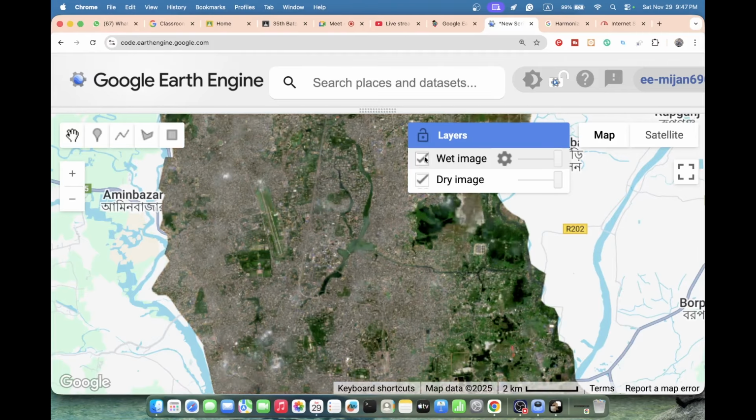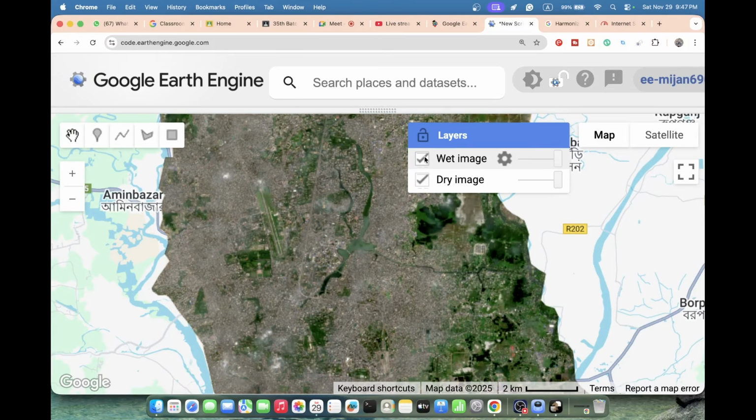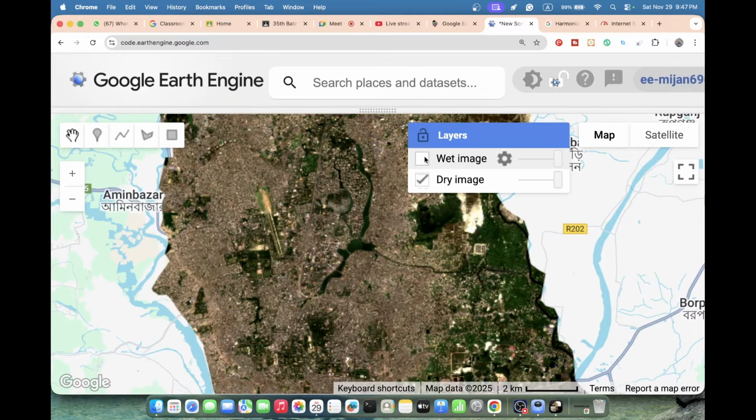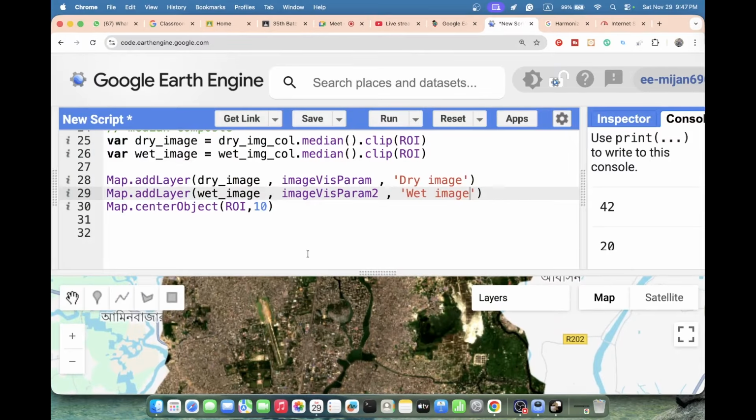Then I try to compare where I find water body in the rainy season, or where there is no water body in the dry season. I want to compare these two imagery. So now how can I extract the water body from satellite imagery? We discuss that.